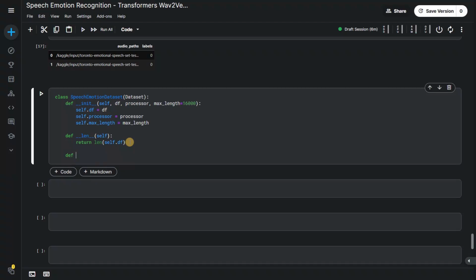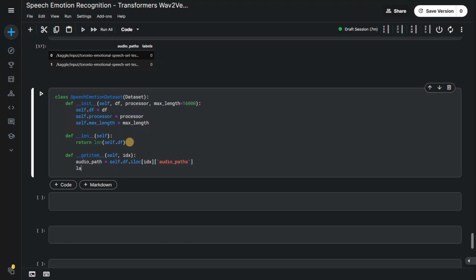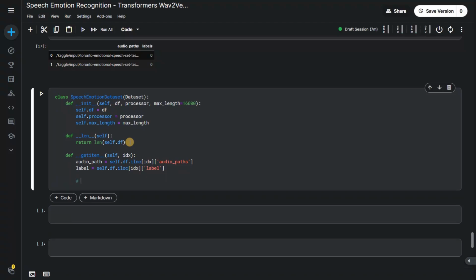And def __getitem__. When you are using an index to get an item, it will call this function, self and index. Now we will get the audio path from the data frame. So self.df.iloc of index of audio paths, and correspondingly we have to get the label. Now we got both audio path and label.